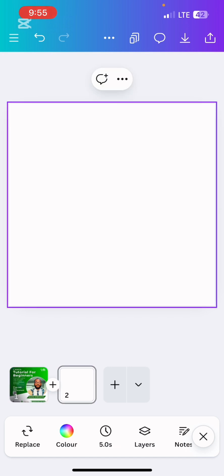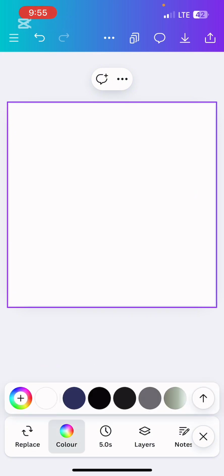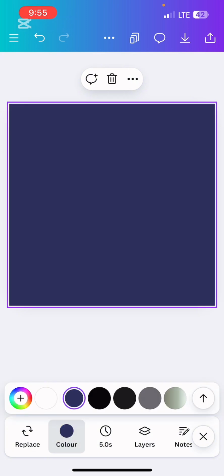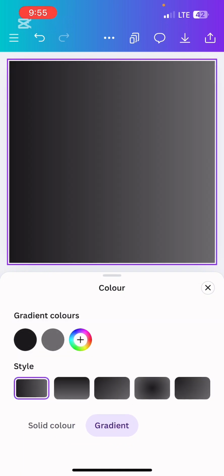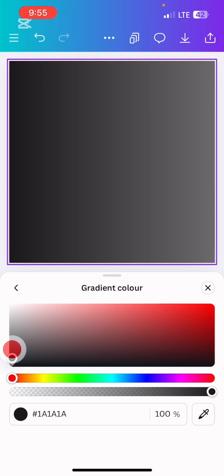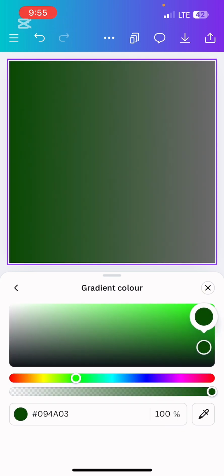You click on your workplace and you come to color. You come to this plus here. We don't need a single color, so this is giving you single colors. So you come to plus, you come to gradient. Now the first color there is a dark green, so let's choose a very dark green. Okay, this will do.